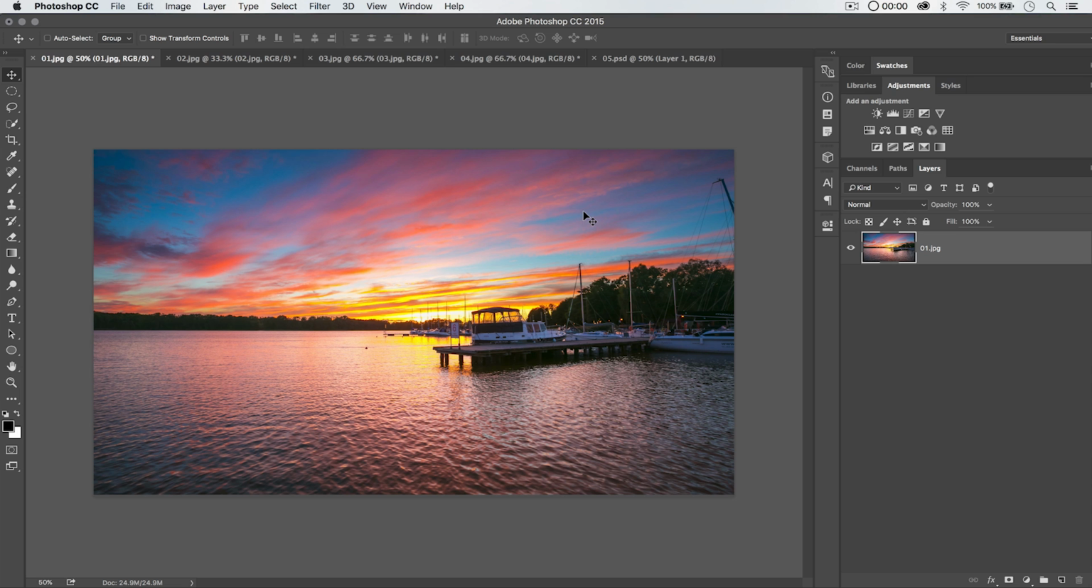I want to talk about the fade feature in Photoshop today and an even better way to use it than maybe you're using it right now.